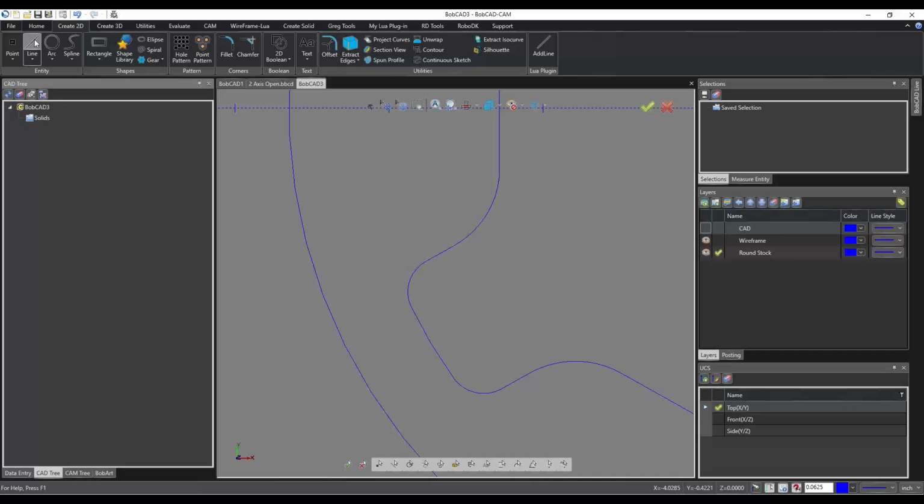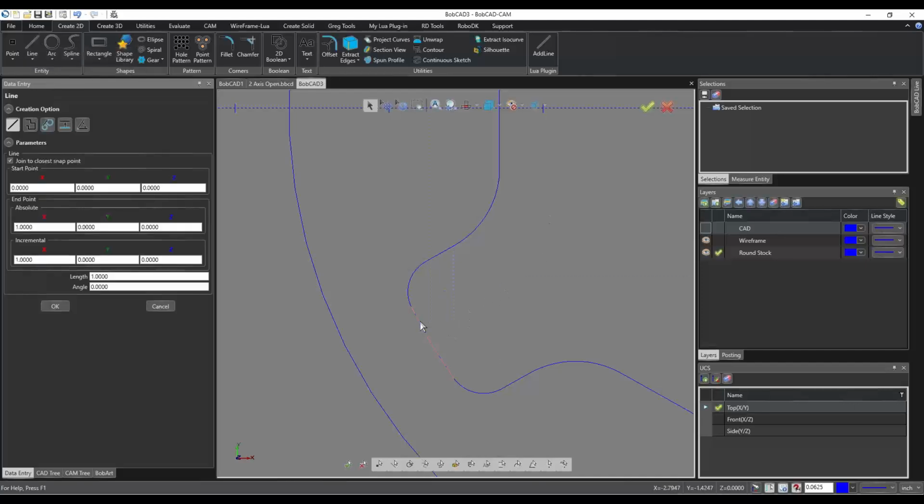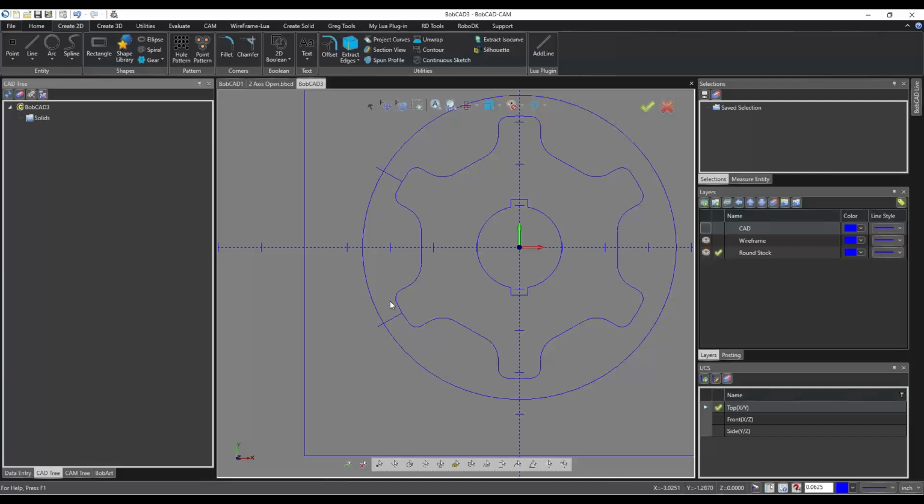Then we'll do the similar thing down here as well. So I'll hover my mouse over it, click the midpoint, and then it's very faint, but it's right there. So I'm going to grab that, hit OK, and cancel. So now we've got our lines.